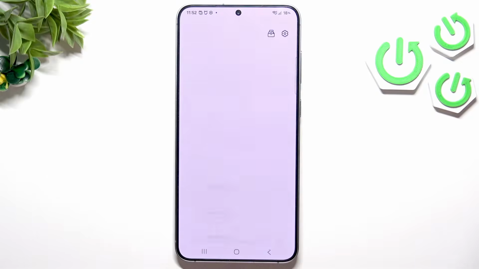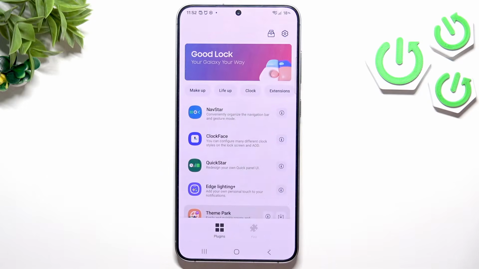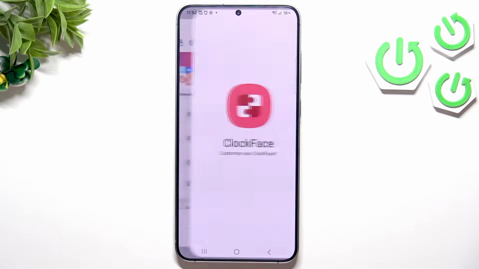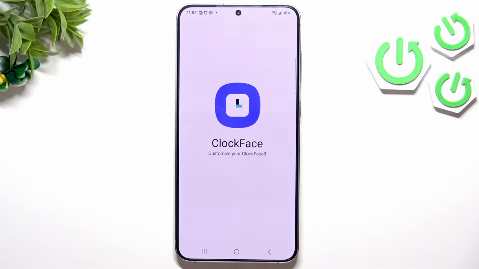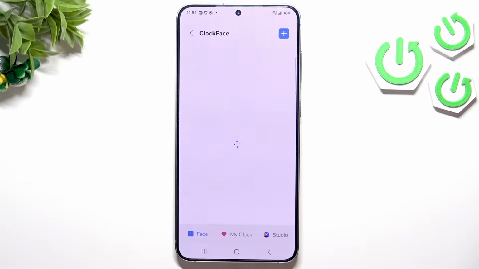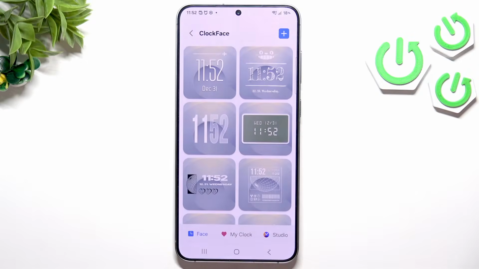Of course, remember that this application is free, so don't worry, you will have every single dollar in your account still without spending anything. So here you need to tap the application called ClockFace because we want to manage our clock. So here, if we are in the ClockFace, we can tap this plus.